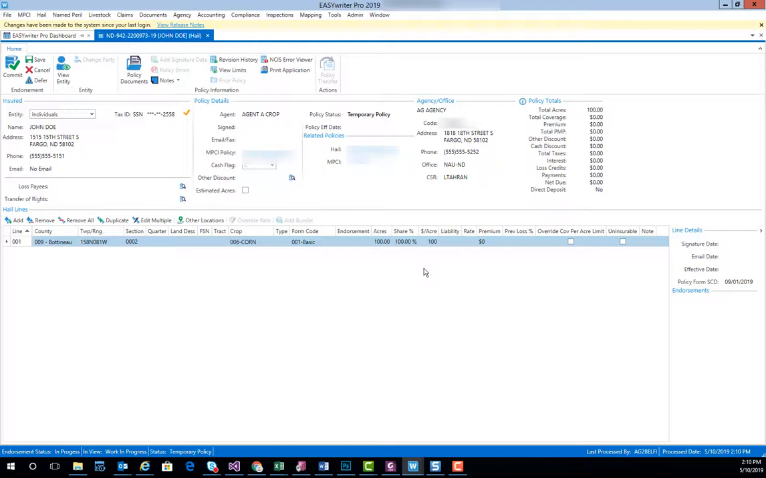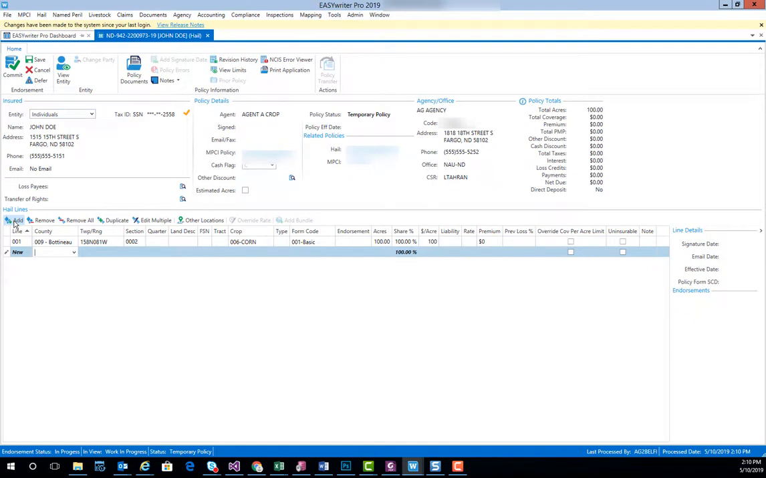Now you can see we're in our crop hail policy, and you can see that my quote line has pulled in from EasyQuote. If I wish to change or add new lines at this time, I can do so by coming down to Hail Lines, clicking that icon, and adding another line onto my crop hail policy. These fields will allow you to forward type or to select from a drop-down box.